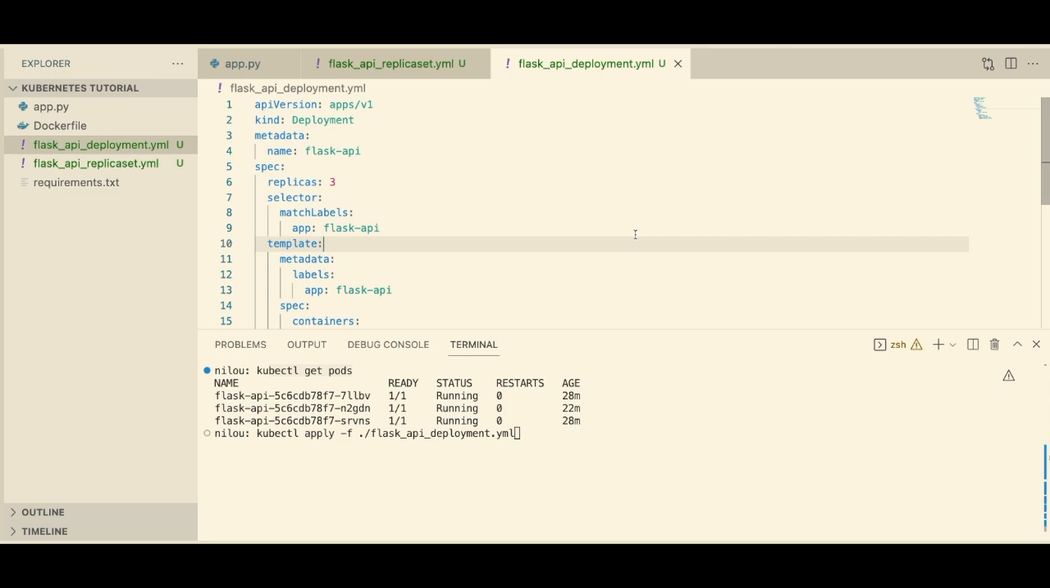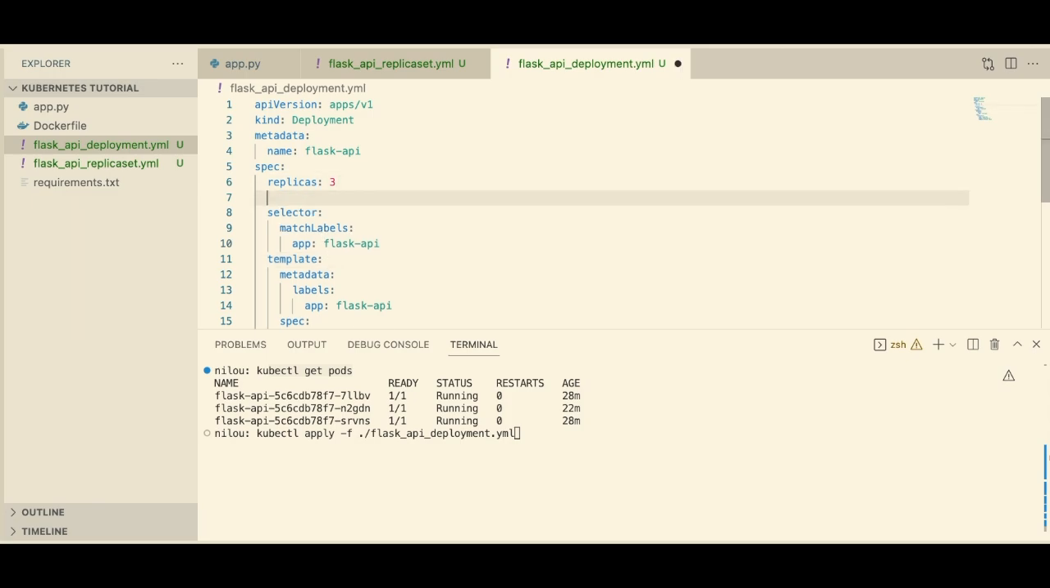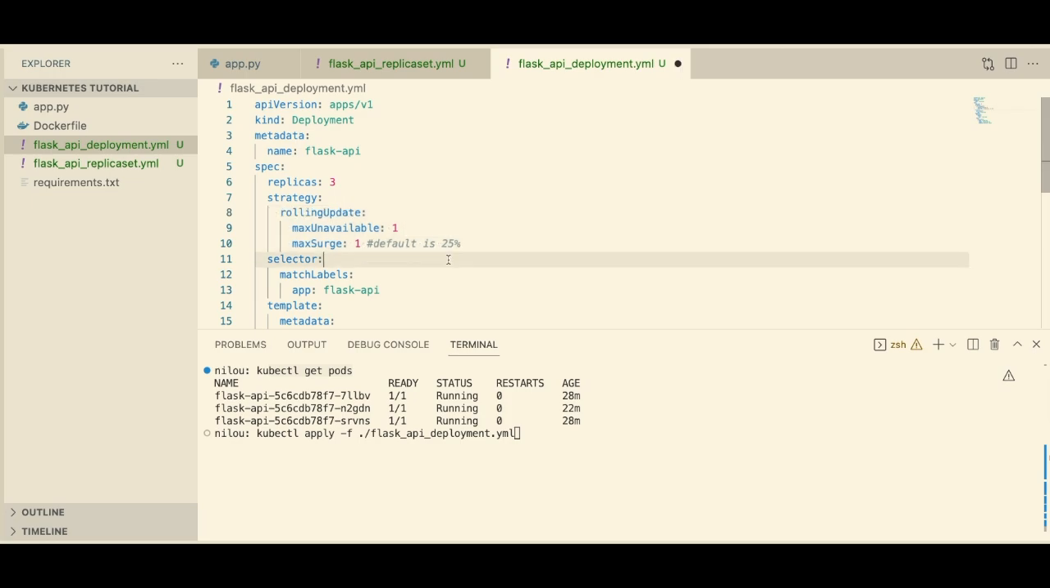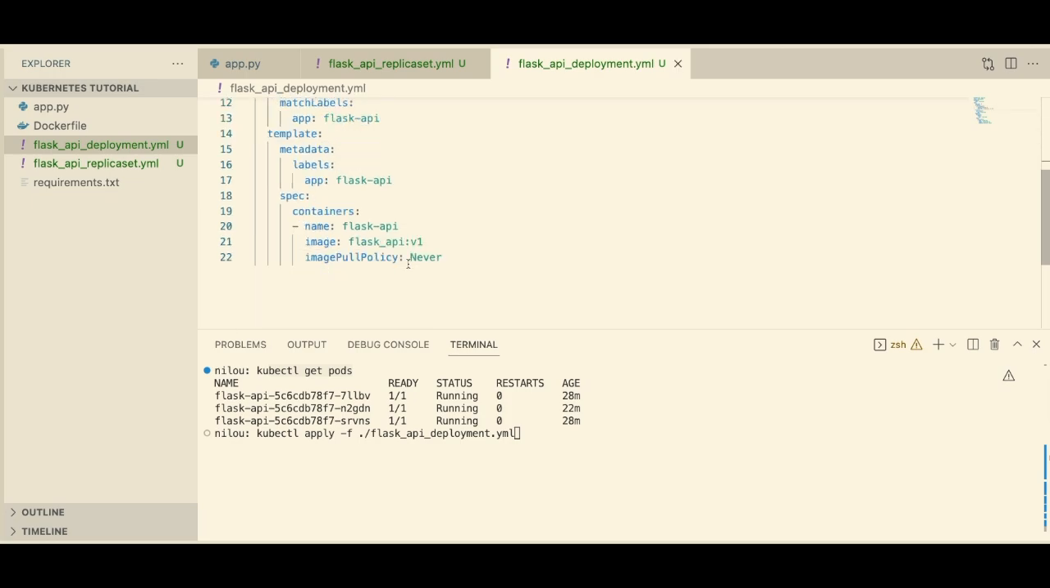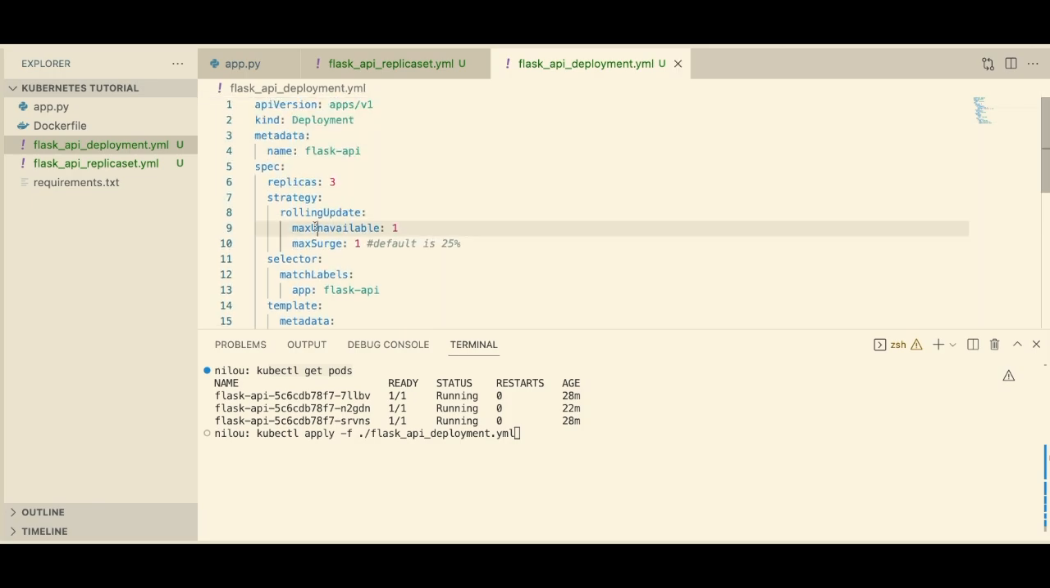Now let's see this concept in action and try to update our deployment. First, I'm going to add the configurable fields that we talked about, and after that I'm going to update our image to one that doesn't exist and has a problem. Here we have max unavailable set to 1 and max surge is also set to 1.